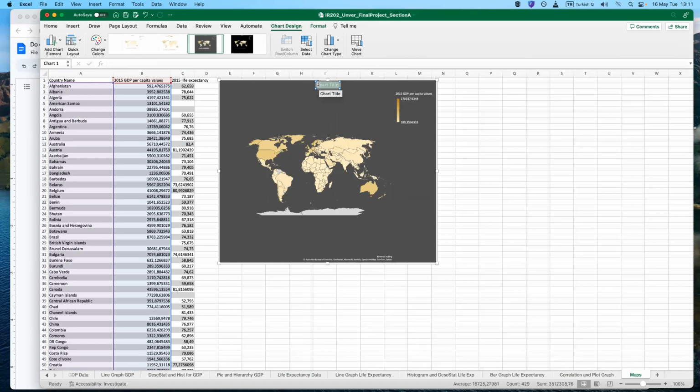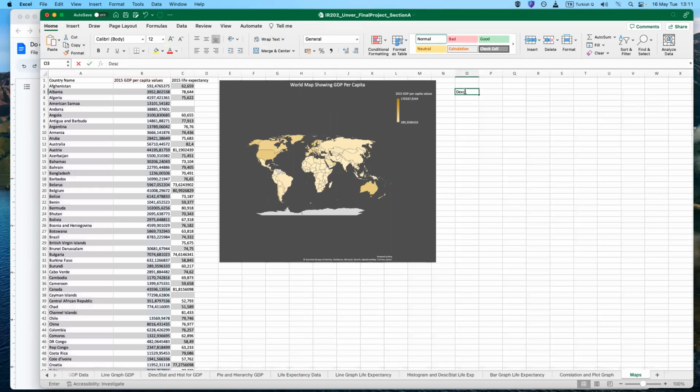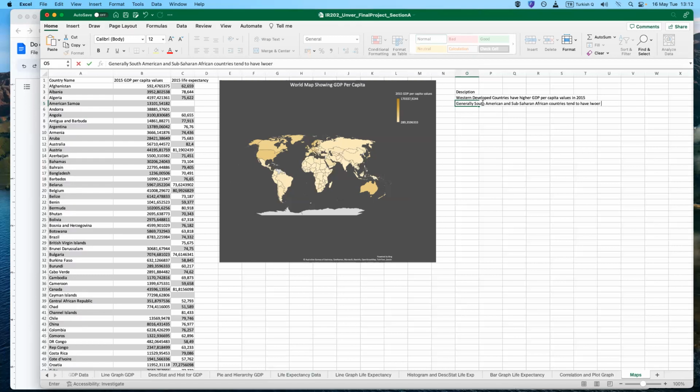We have to add a chart title, world map showing GDP per capita. Let's write description. Western developed countries have higher GDP per capita values in 2015, because as you can see, it's clustered on the United States, Canada, Norway, Denmark, Finland, European countries, a little bit Saudi Arabia, and Australia. Generally, South American and Sub-Saharan African countries tend to have a lower GDP per capita.